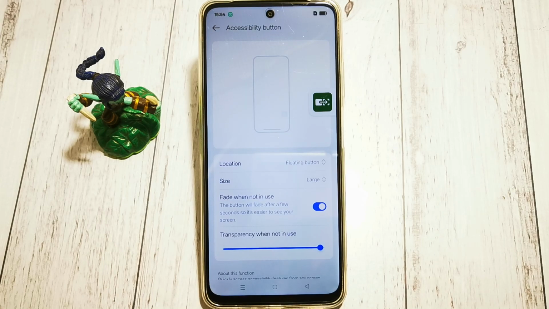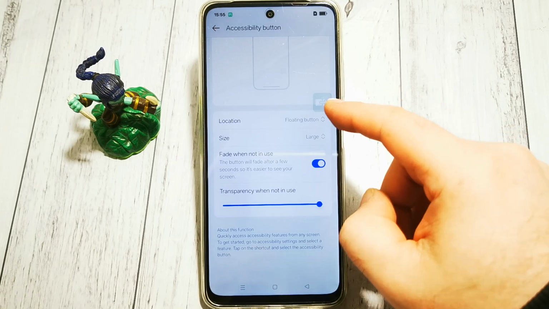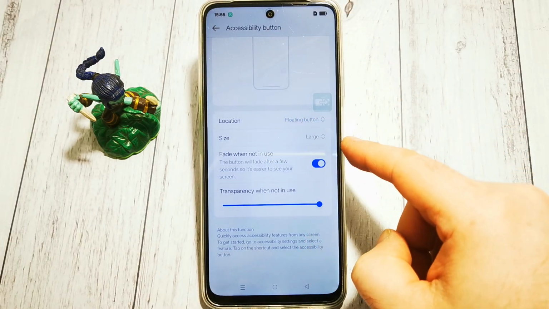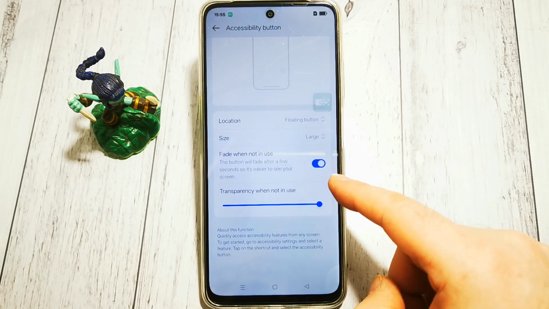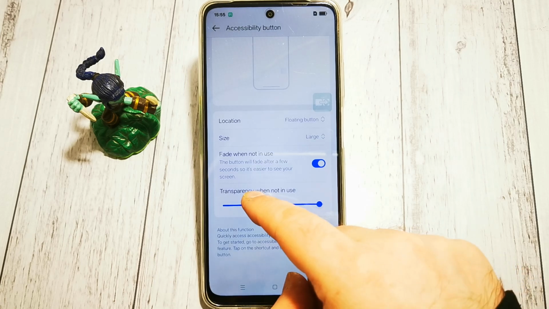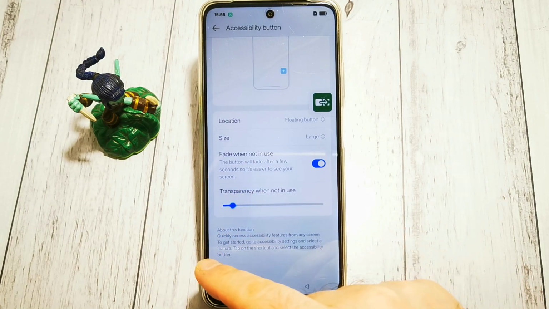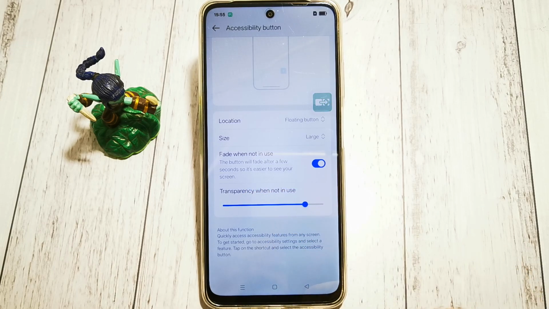and here we have a few options that we can change. So we can change location of this button to navigation bar if you want to. We can change size of this button. We have the large option. We can enable or disable the fading option, and we can change transparency using this slider right here. So let's make it more invisible.